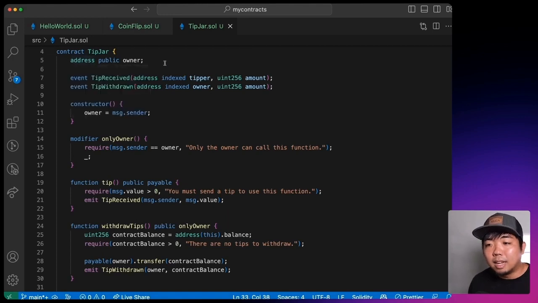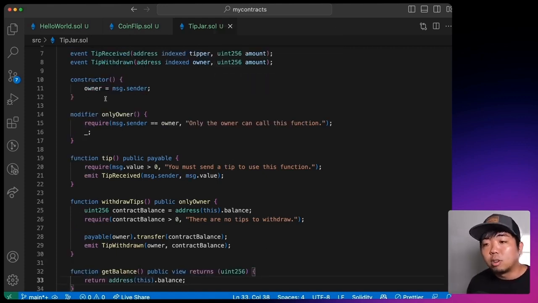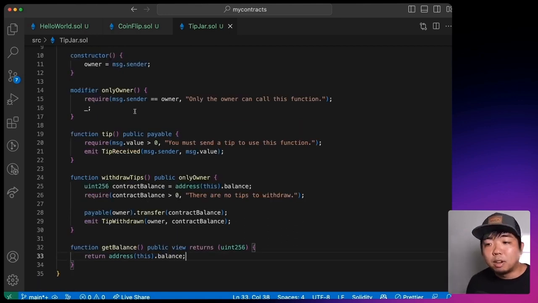Up here, we set a variable called owner, which is going to be a wallet address. We have a couple events that we can emit. One is TipReceived, which will record the tipper and the amount they tipped, along with TipWithdrawn, which will have the owner address and the amount that was withdrawn. In our constructor, we set the owner variable to the wallet address of whoever deployed the tip jar contract. We then have a modifier called onlyOwner that we'll add to our functions and require that the executor of the function is equal to the owner's wallet.